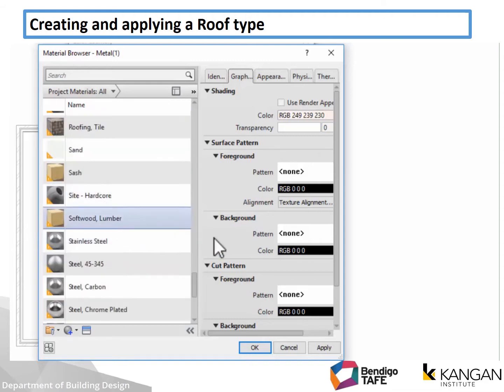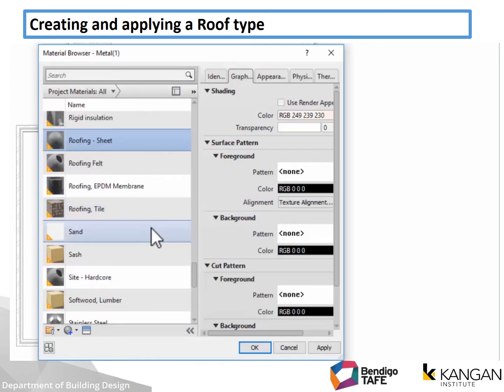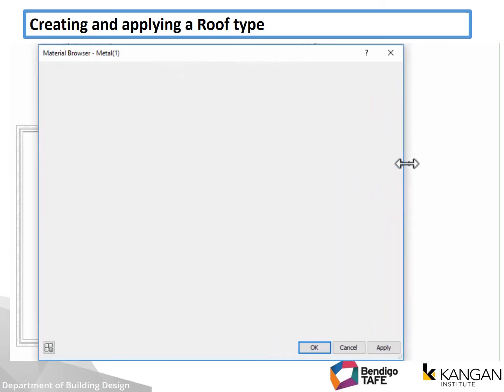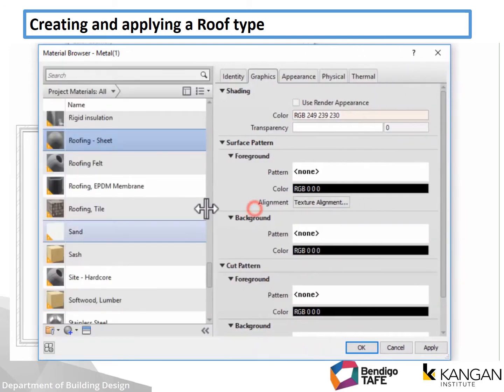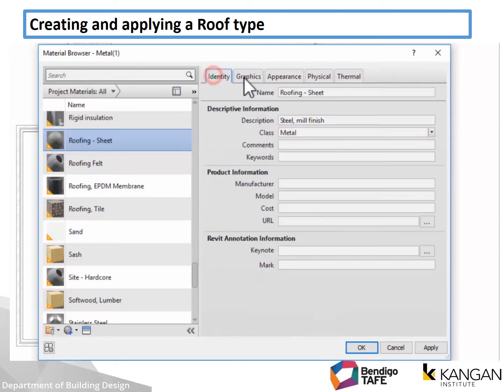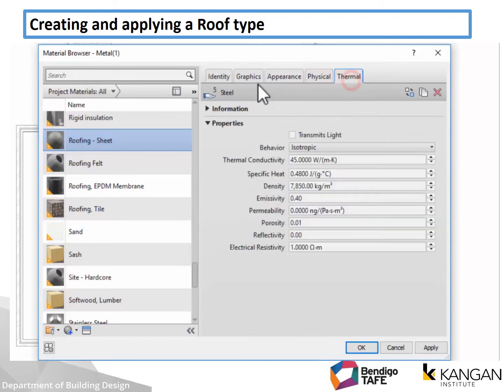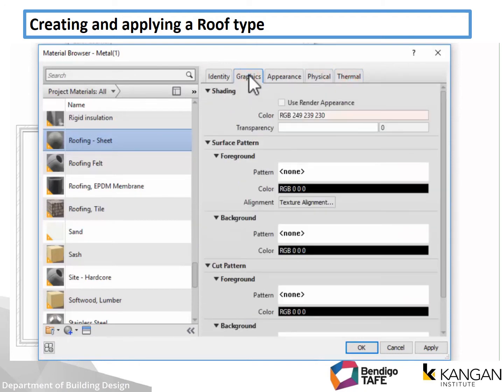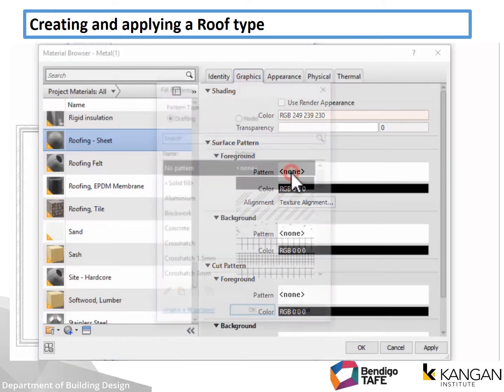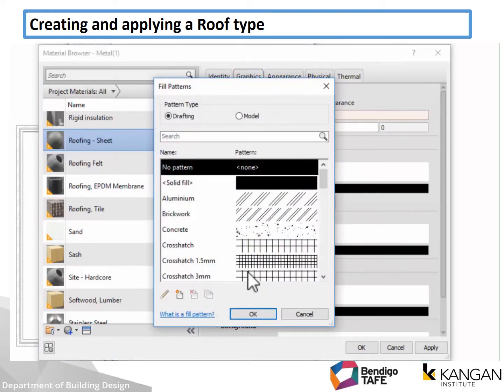And that roofing sheet, whoops, where did it go? Roofing sheet, what we need to do with this one is in our graphics, I'll see if I can stretch that one out a bit, we can see it a bit better. We've got all these different tabs across the top where we can apply all these different materials and things like that. Really at this stage all we need to be able to do is to put in a surface pattern over the top. So using the foreground pattern, I'm just going to pick on there and locate.